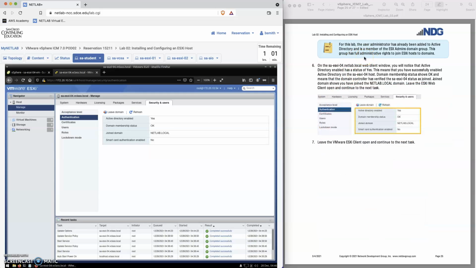Now for this lab, the user administrator was already added to the Active Directory and is a member of the ESX admins domain group. There's an ESX admins domain group that is part of that Active Directory domain, and the administrator was added to that. This group has full administrative rights to join the ESXi host to domains, and so the administrator account as a member of that group has the full administrative rights to make that happen.